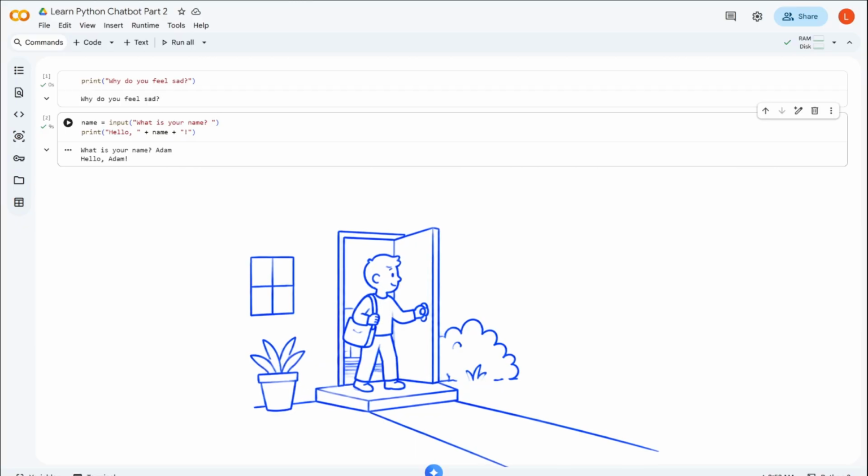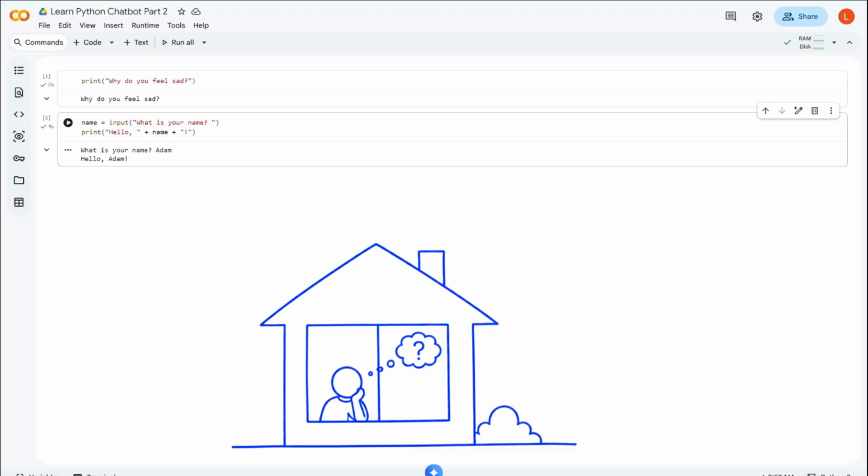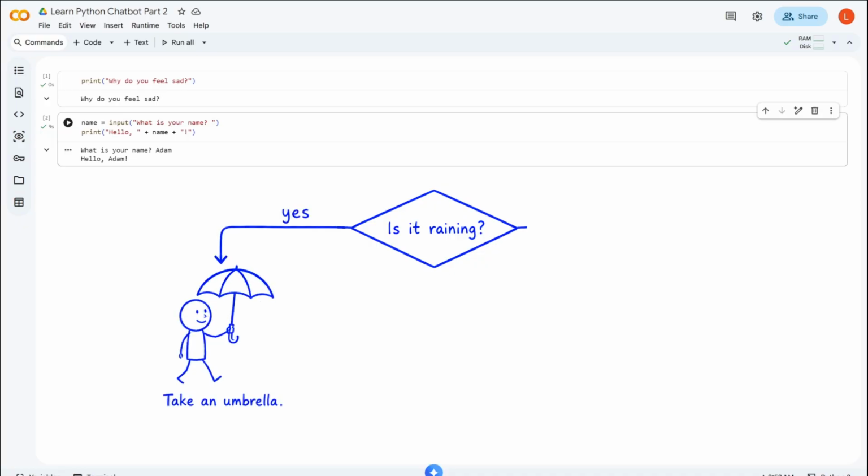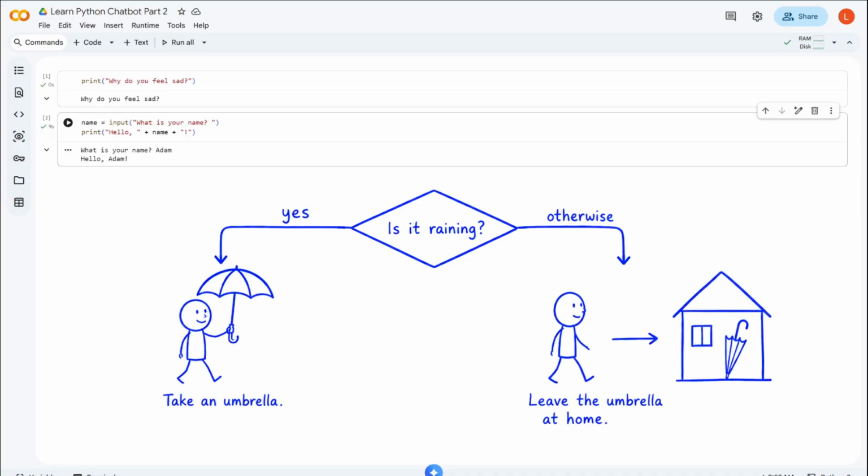Imagine that you are getting ready to leave your house. Before you walk outside, you look through the window and ask yourself one simple question. Is it raining? If yes, take an umbrella. Otherwise, leave the umbrella at home.